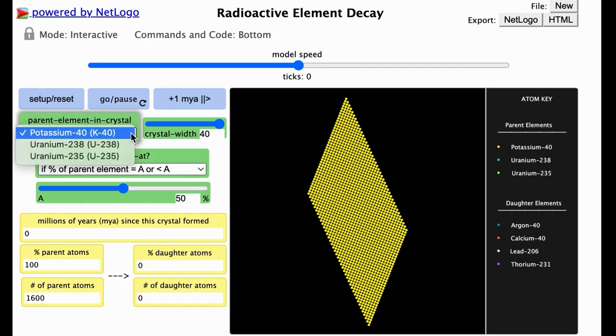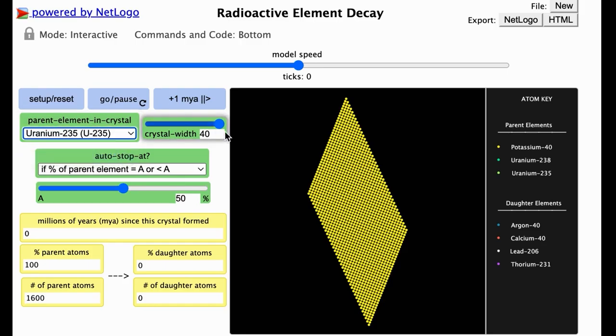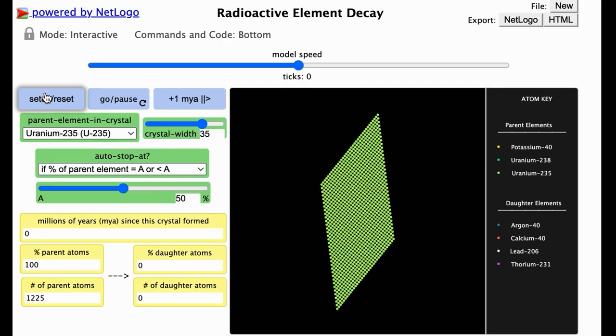If you want to change the parent element and/or the crystal width, you'll need to press the Setup Reset button in order for those changes to take effect. Notice that the crystal's age right now is 0 years because the model is not yet running.